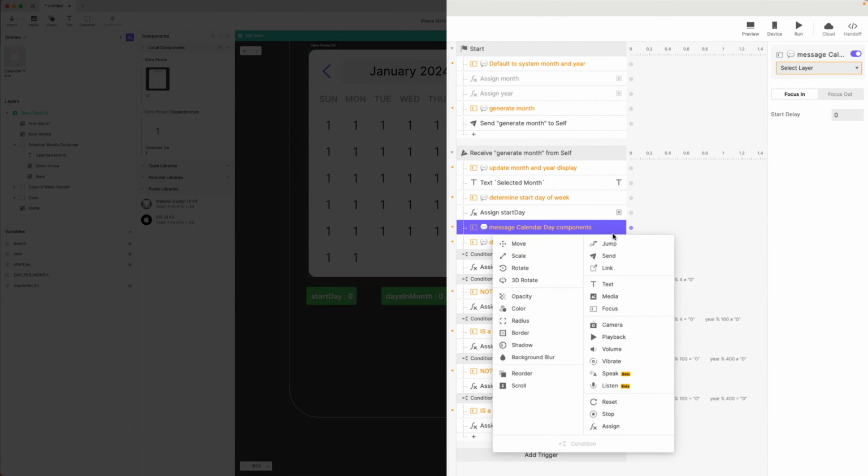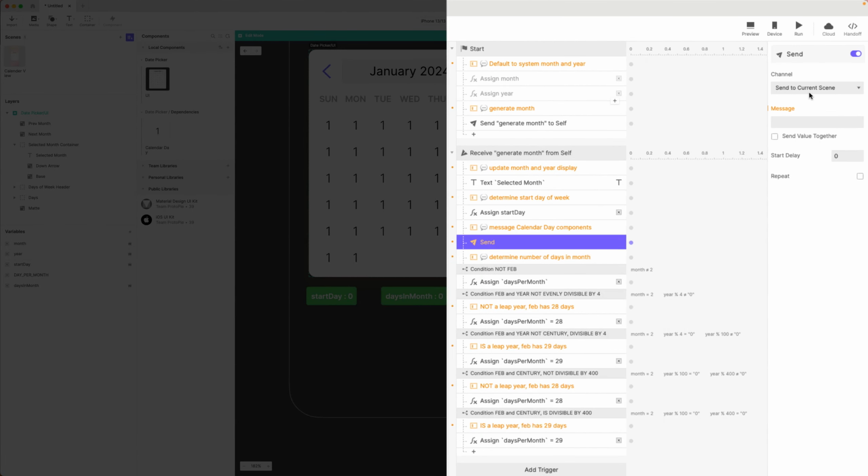So let's send a message here. Send to current scene. And I'm sending it to the scene so that way all of my components can hear this. I'm going to send a message to the scene and I'm going to call it date picker set day. All of the messages that my date picker component are sending between the components and vice versa, I'm going to preface with this uppercase date picker.